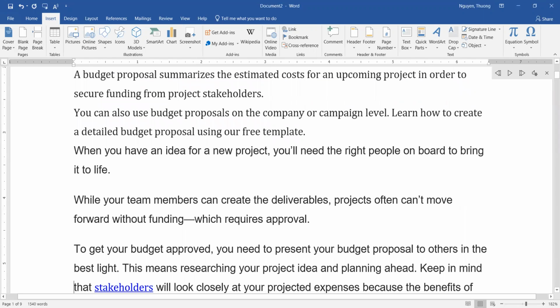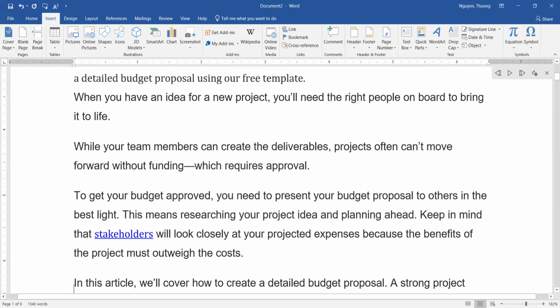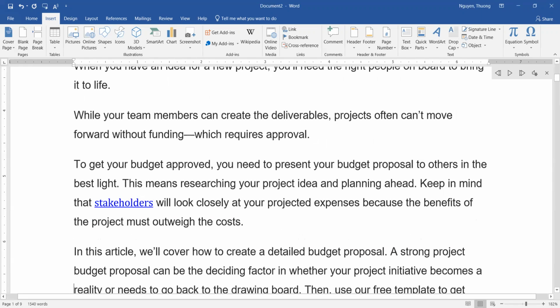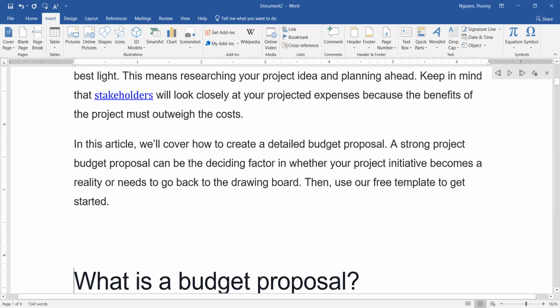Keep in mind that stakeholders will look closely at your projected expenses because the benefits of the project must outweigh the cost. In this article, we cover how to create a detailed budget proposal. A strong project budget proposal can be the deciding factor in whether your project initiative becomes a reality or needs to go back to the drawing board. Then use our free template to get started.